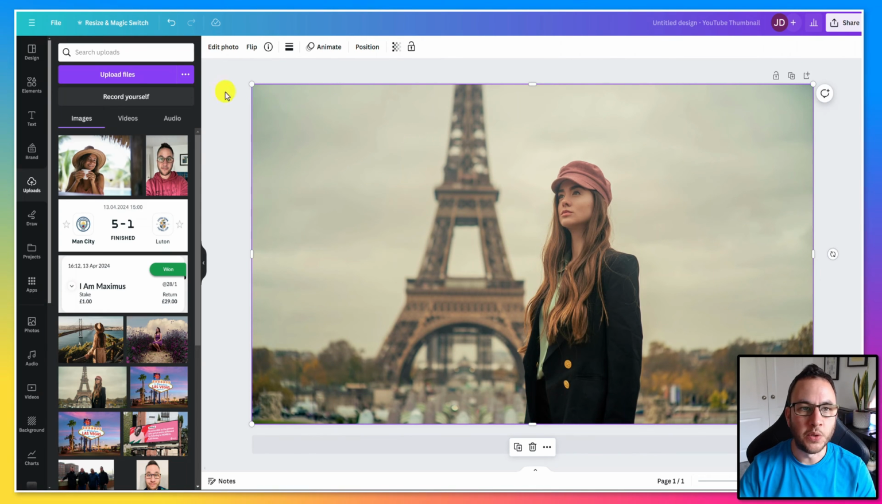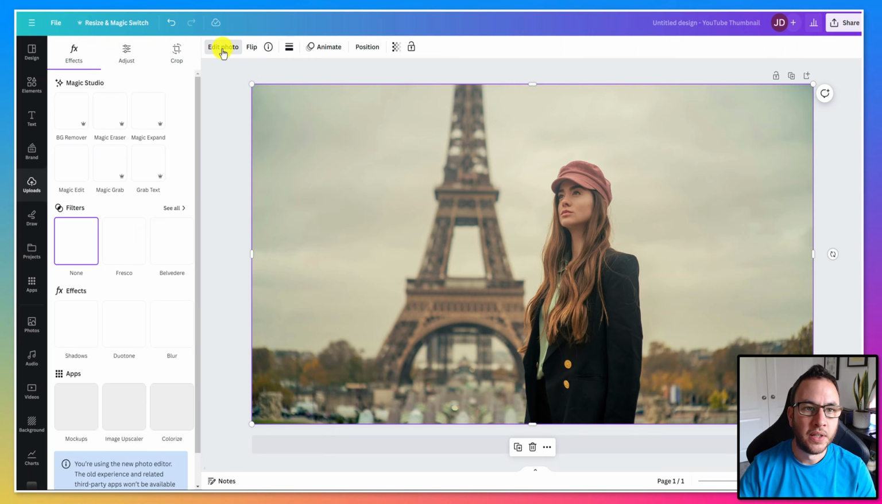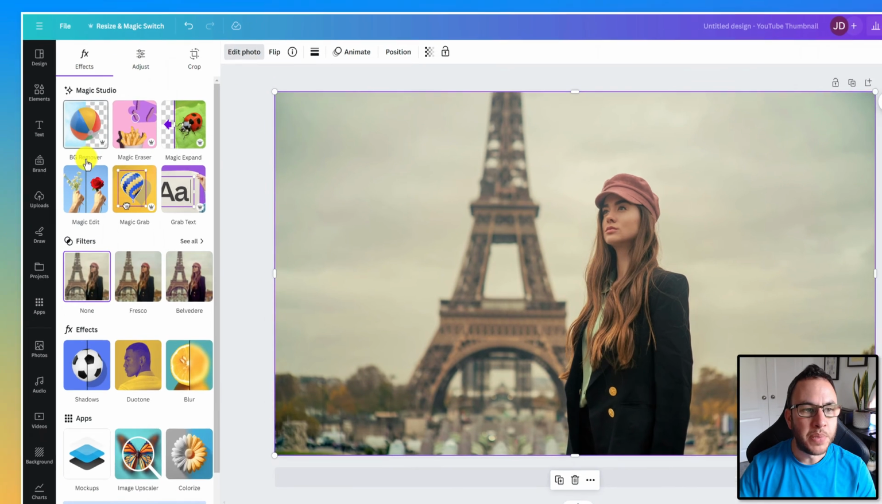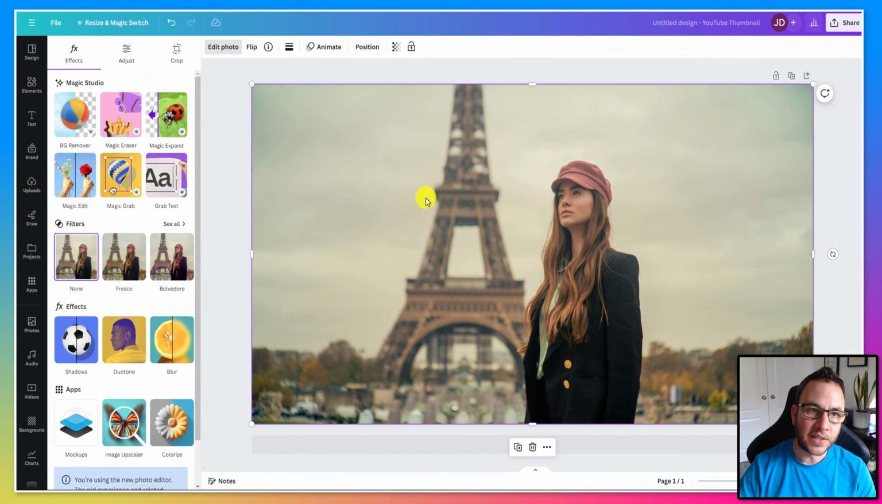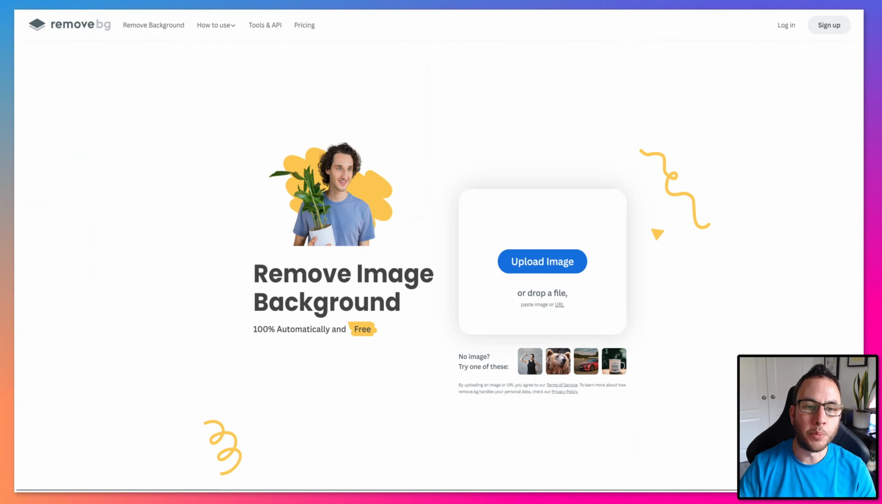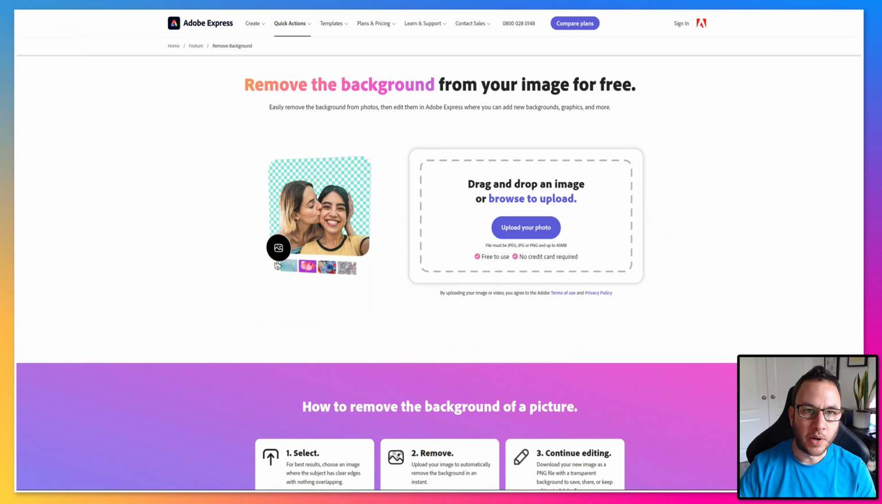And what I'm going to do is, using the edit photo effects, we've got this BG remover. Now, I use a paid version of Canva because I use it for all sorts. I think it's well worth the money. And you can see this little crown here, that means that it's a paid feature. If you don't want to pay for this, that's fine. If you Google remove background from image, there are tons of options. I mean, we've got remove BG. You can upload an image and it'll remove the background for free.